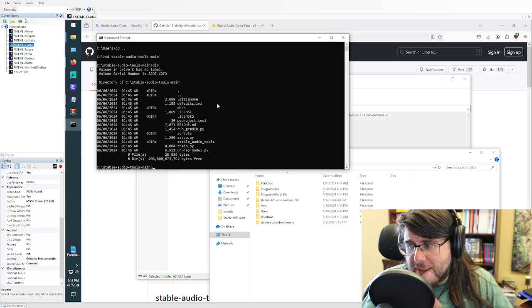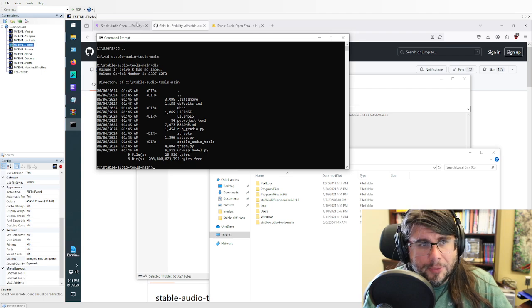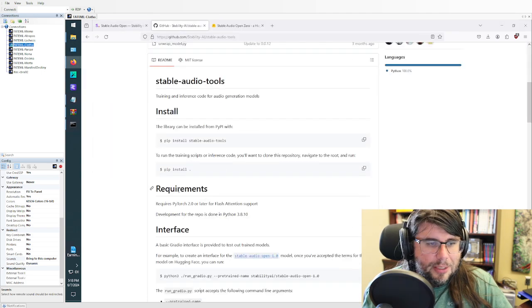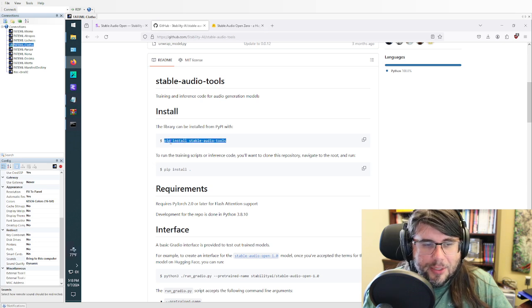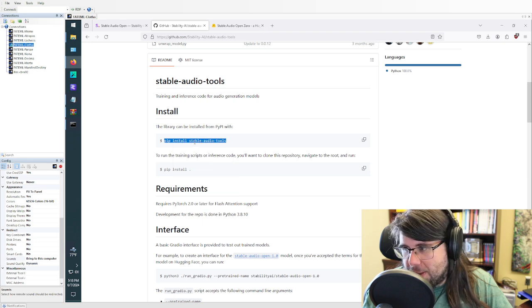However, the setup script has a dependency. So we're going to get that dependency downloading. We do want to read our instructions here because there are instructions on this one. I'm going to pip install stable audio tools.